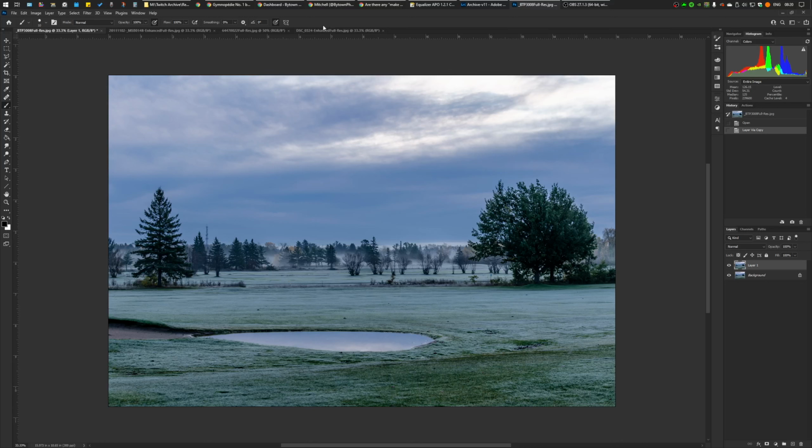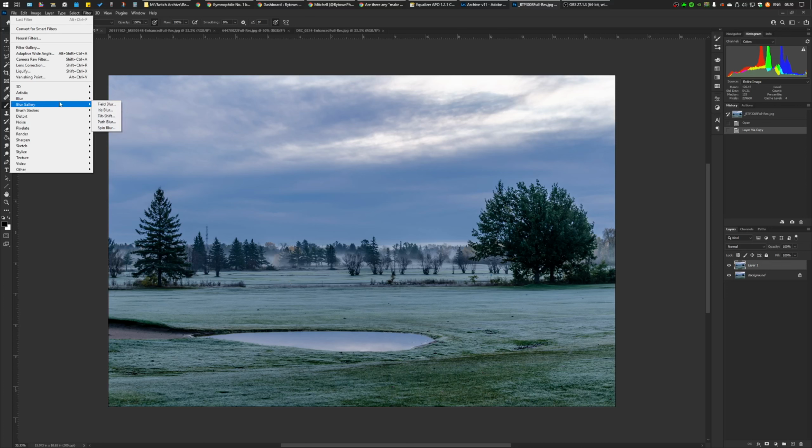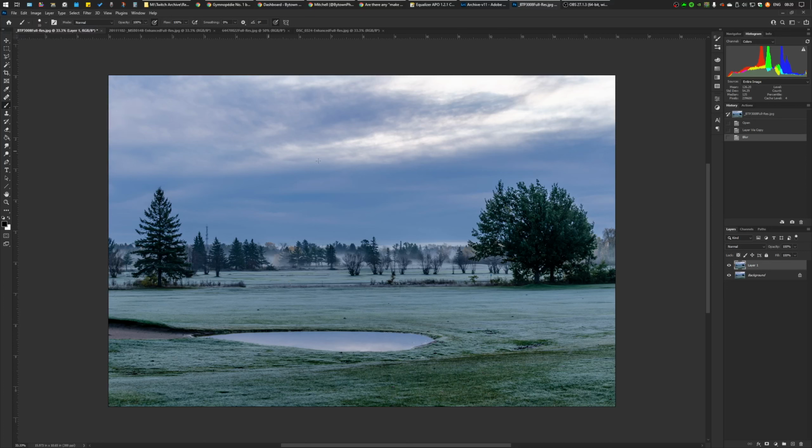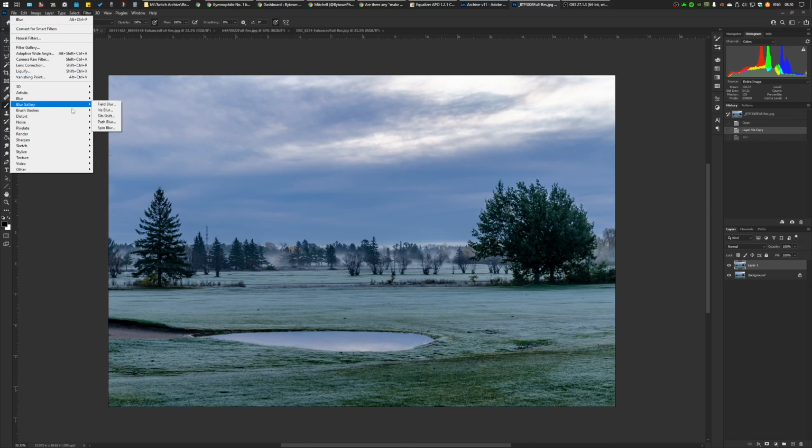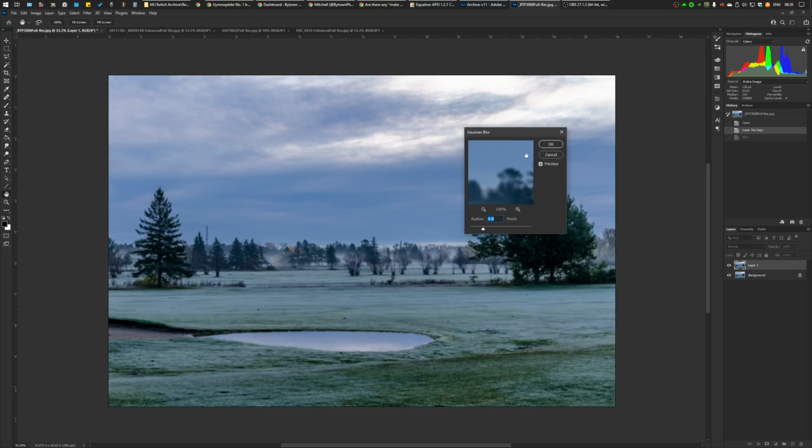It's been a while. So yeah, Control J, copy layer, and then Filter, Blur. This is just what I used to do to increase contrast in the center. Don't just blur, use Gaussian blur. Sorry. Blur, Gaussian Blur, and then I have things on my screen.